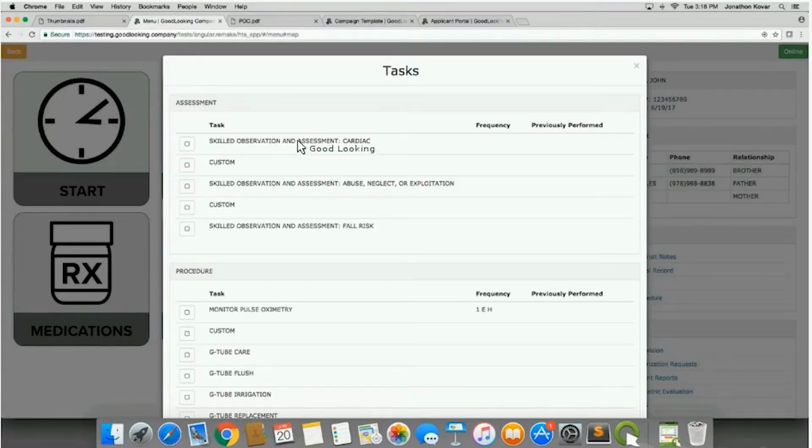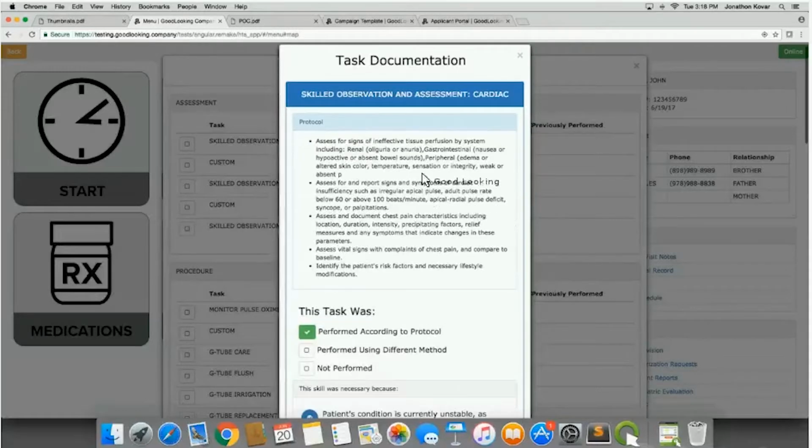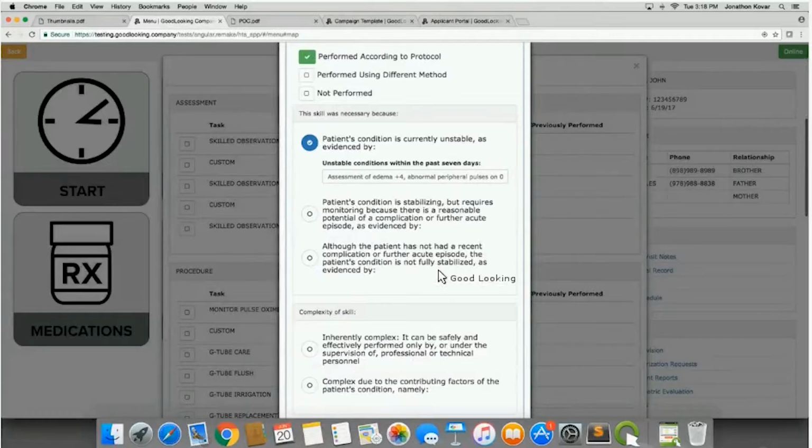So for instance, based upon the assessment we just performed, when I go to complete a skilled observation and assessment for the cardiac system, I immediately know what the protocol is that's on the plan of care, which was generated based upon my evaluation. But now all my medical necessity information is also automatically built into the software.